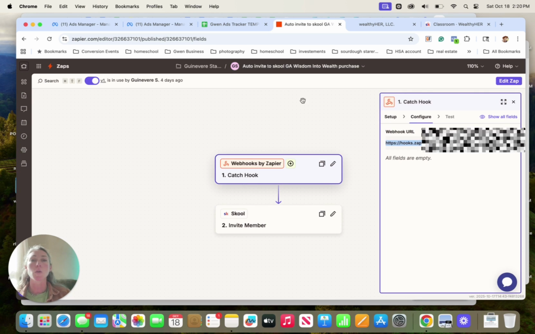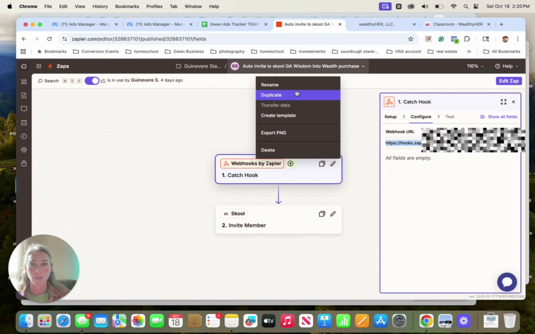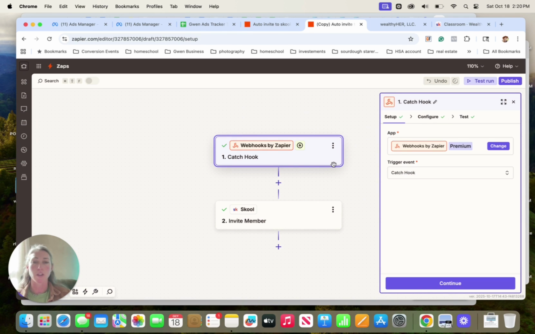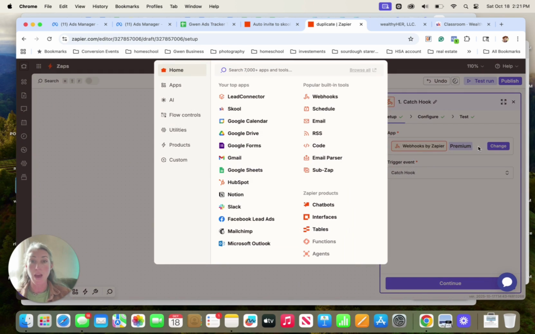Okay, so I'm going to build a new one. What I'm going to do is, can I duplicate this from here? Let's duplicate this, and that way I can walk you through from scratch. So here's what it's going to look like. Let me just name this one, since this is a duplicate, and we're not going to finish finalizing this one, so I will not save it. So you're going to grab a webhook as your first trigger, and this is a catch hook. So in your app, you want to click on webhooks.